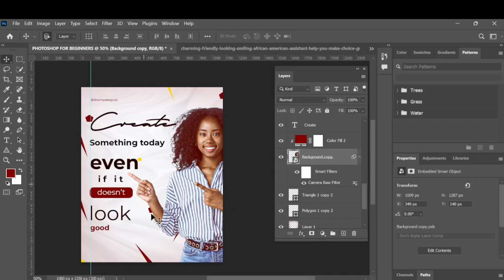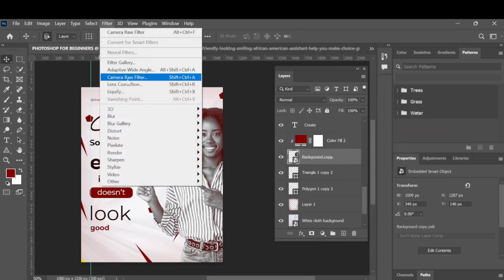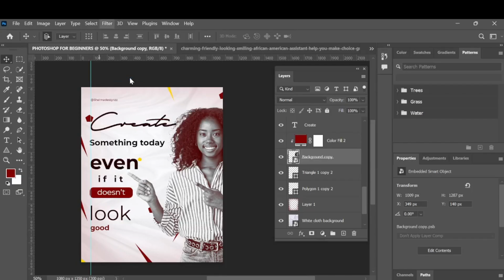Alright, so we are going to change our image to black and white, and we'll do that by first of all rasterizing the layer of the image, which we will right click and then you rasterize the layer, and then you click Shift Control U. As you can see, we've turned it to black and white, and then we turn it back to smart objects. I think we should take it back to Camera Raw so that we can make it more elaborate.